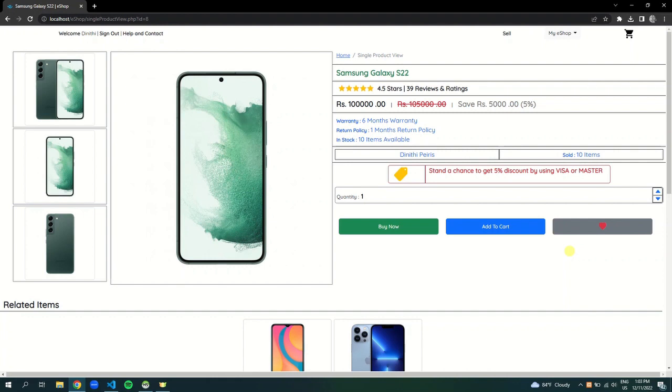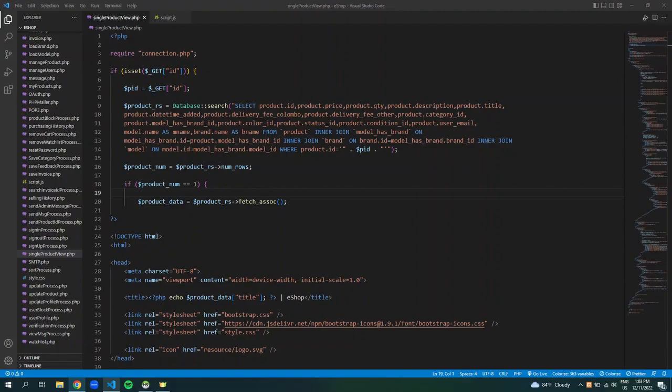Today we are going to talk about the programming part behind the single product view page. So this is the product view page. Let's get straight into the code.